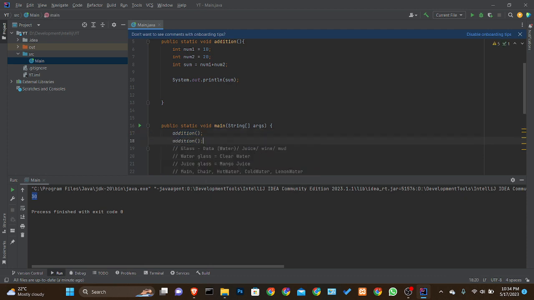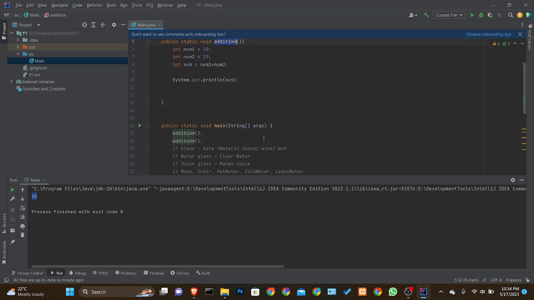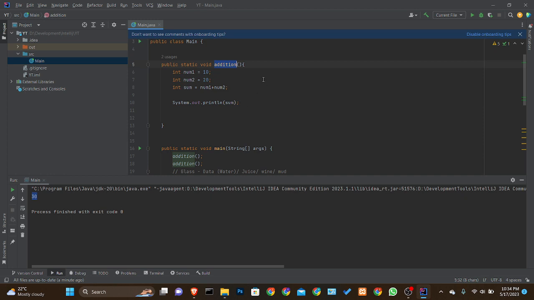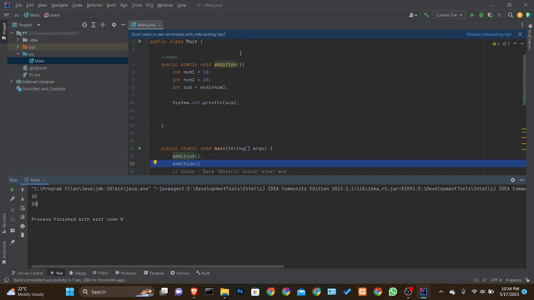So what is a method? A method is a combination of anything that works for a single output. I can reuse methods too, so I am calling this addition a second time. Let's run again. So what will be the output? That will be 30 and 30, because we have used num1 and num2 inside this. But if I want different numbers to be added, I will use parameters.